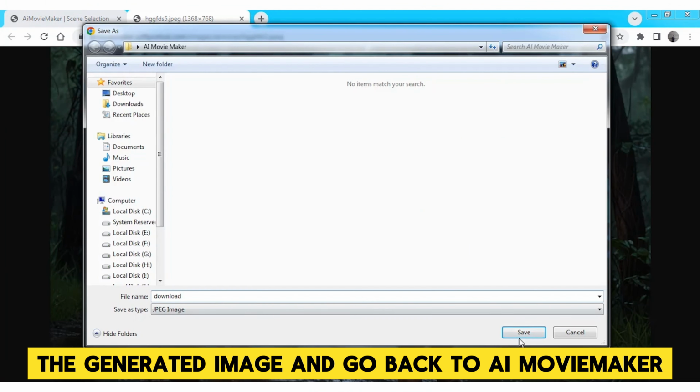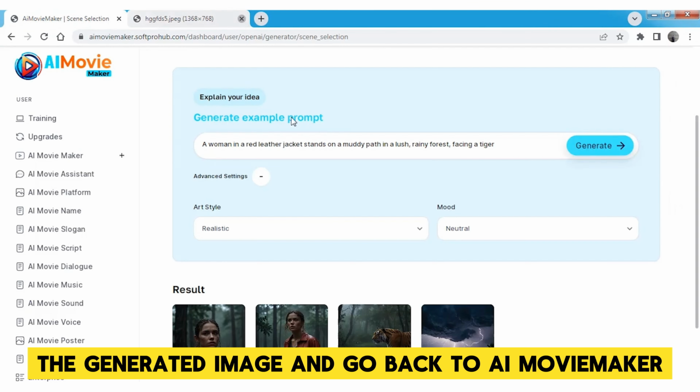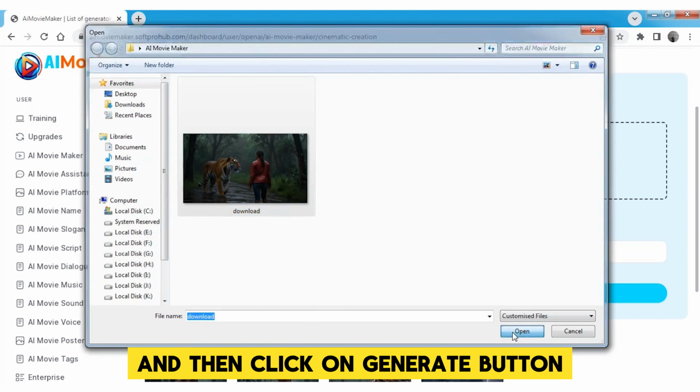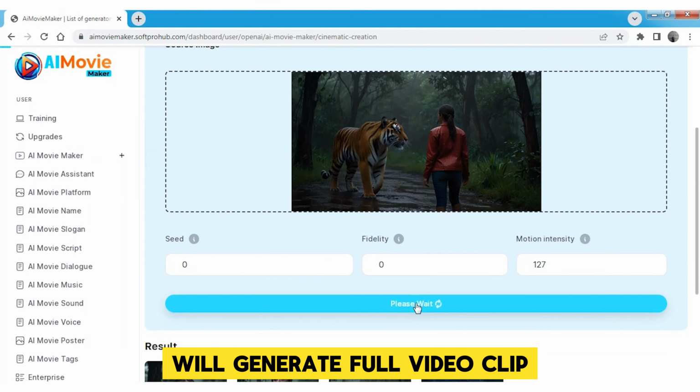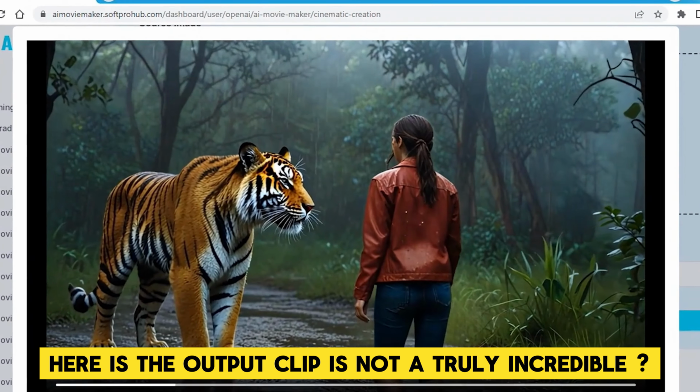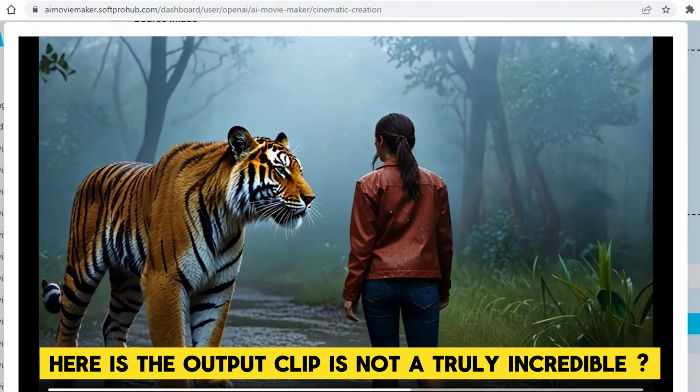Now download the generated image and go back to AI Movie Maker, then Cinematic section, and then upload the downloaded image, and then click on Generate button, it will generate full video clip. Here is the output clip. Is not it truly incredible?